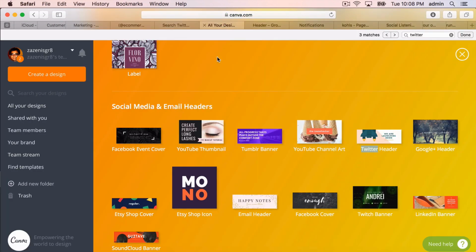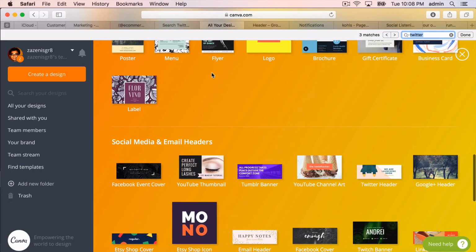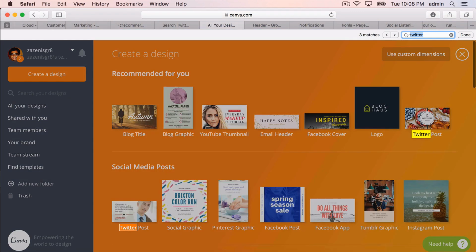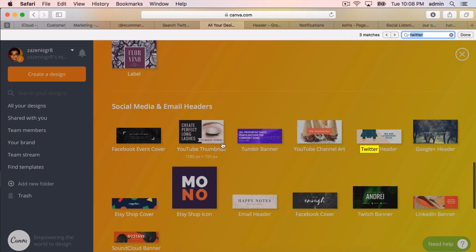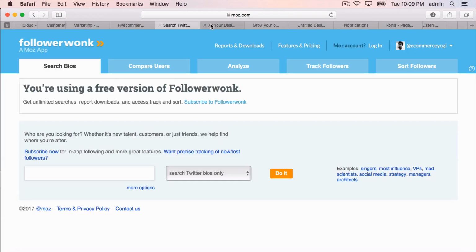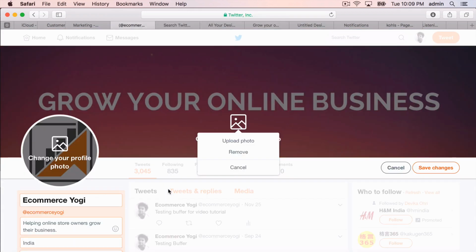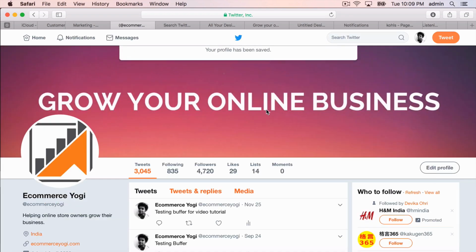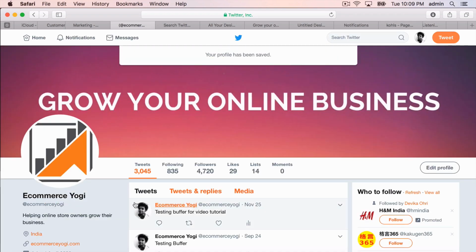To create the header I will use Canva. You go to canva.com, and here you can find the Twitter header option. You click this Twitter header and you can create your own header. Just the way I created, grow your online store, I downloaded it using this particular button and uploaded it directly here, and that's how I got this particular header, grow your online business.